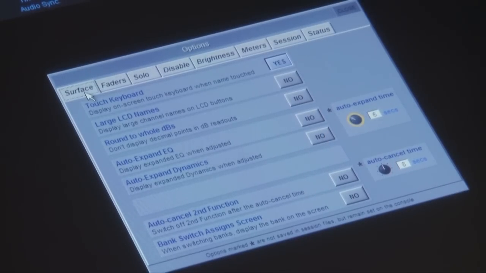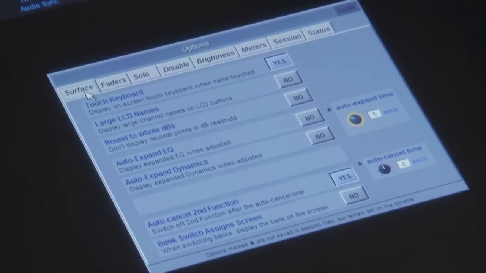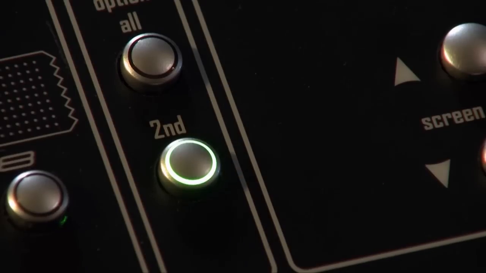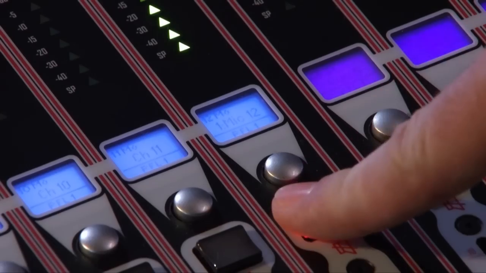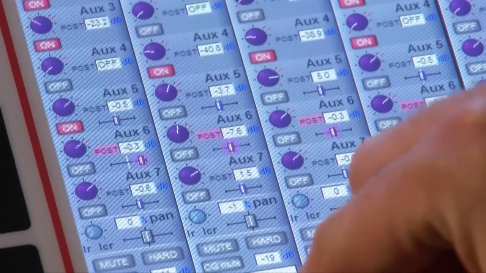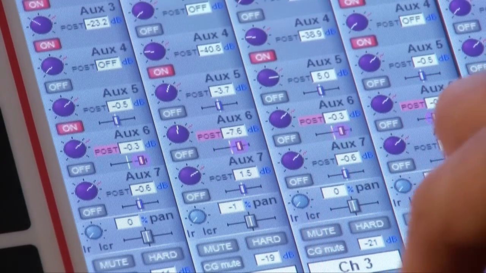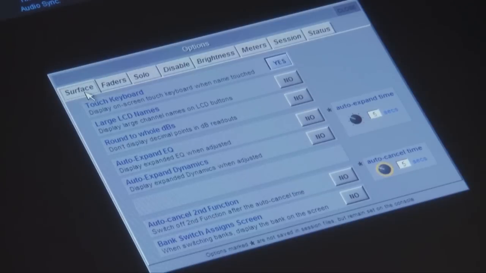It's also worth switching on the Auto Cancel Second Function option. Accidentally leaving the second function switched on will affect some important console operations. Mute becomes hard mute when second function is on. Aux sends to stereo auxes becomes the aux pan control. So unless you are totally sure that you will not leave second function accidentally enabled, it's worth considering setting this option to automatically cancel it for you.